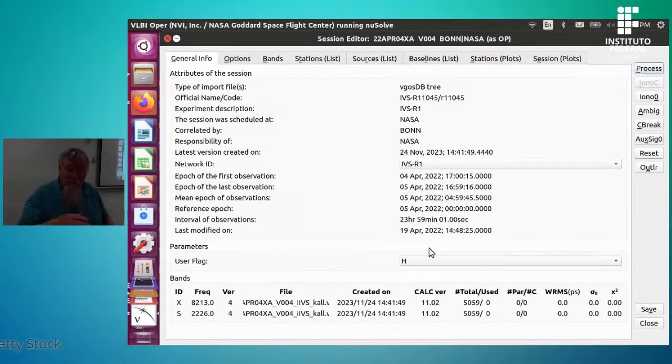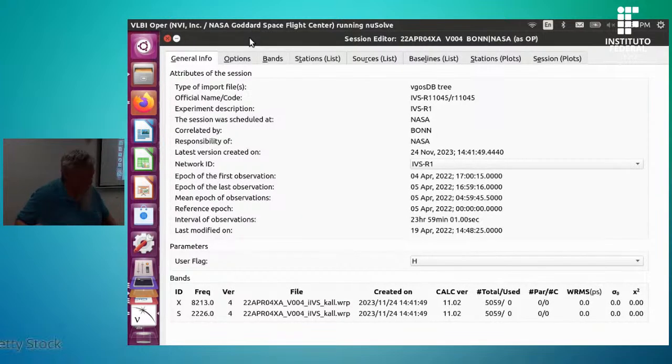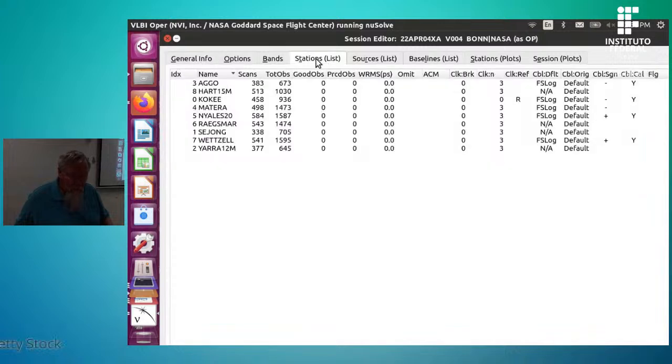So do you guys, are you at this stage? So this is what we'll use tomorrow to process some sessions. But let's click on this Stations tab. And this will give you a summary of information about the session. It gives me all the stations there, how many scans there were, how many observations, etc. That's if I go to stations list.